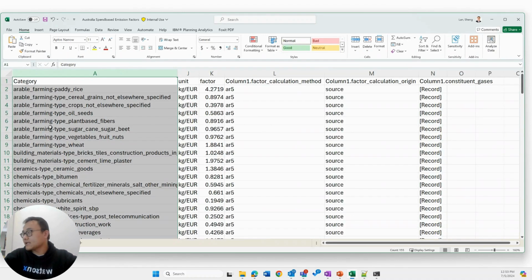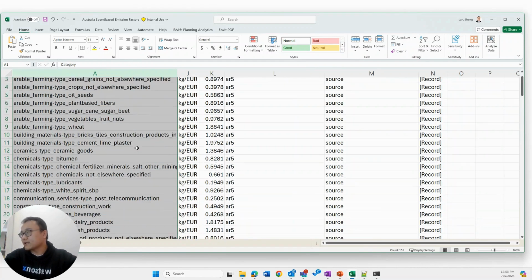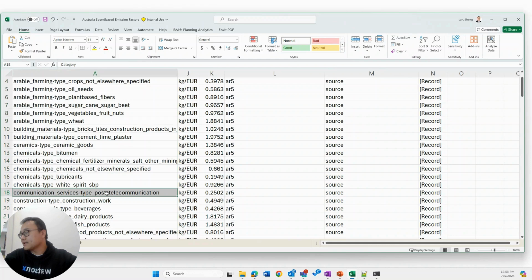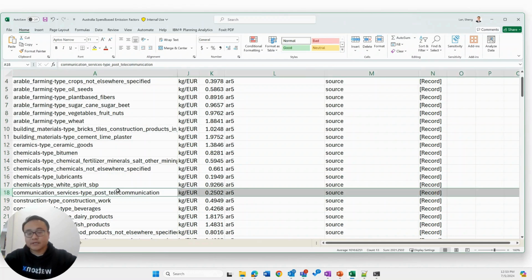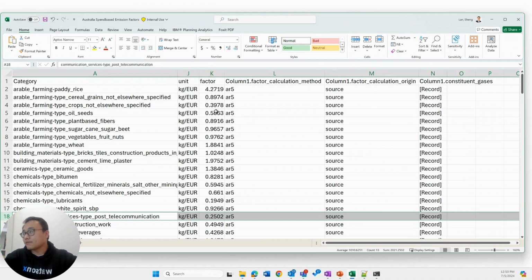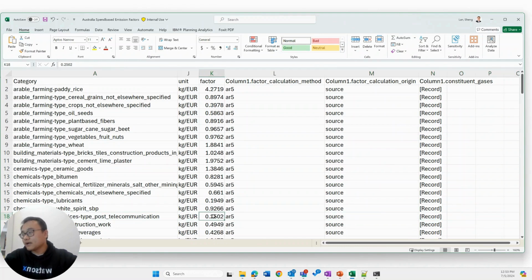For example, we can see here column A is the category. There are different categories depending on your spending activity. For example, this one could be for your mobile phone service. Then each of these categories has a factor. This column is the one you can use to multiply your purchase price. For example, if your purchase price for this phone call service is $100, you just use that $100 and multiply this factor to get your CO2 emission.